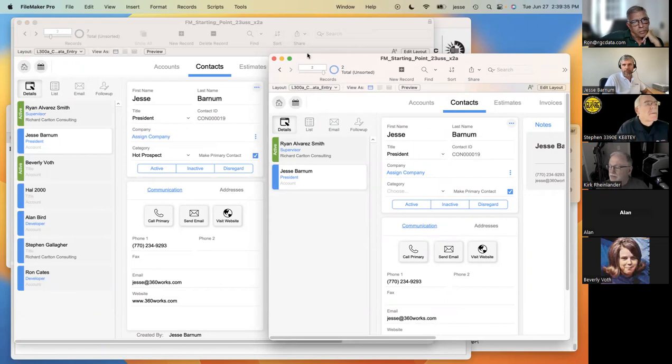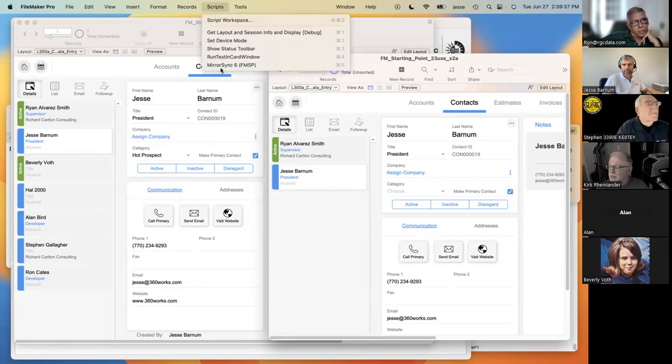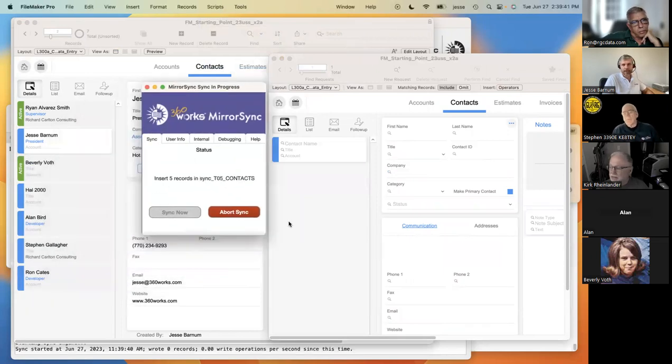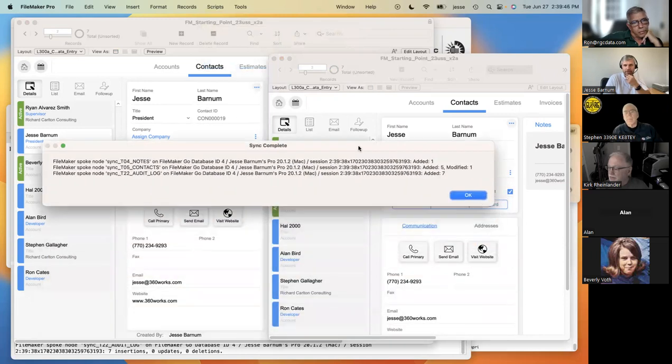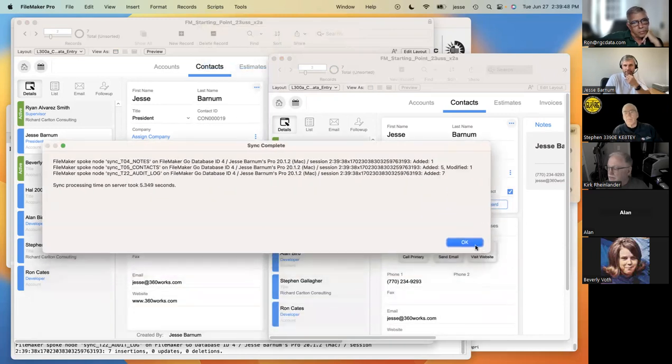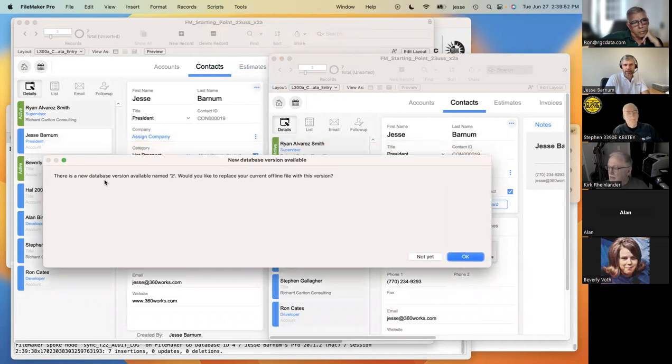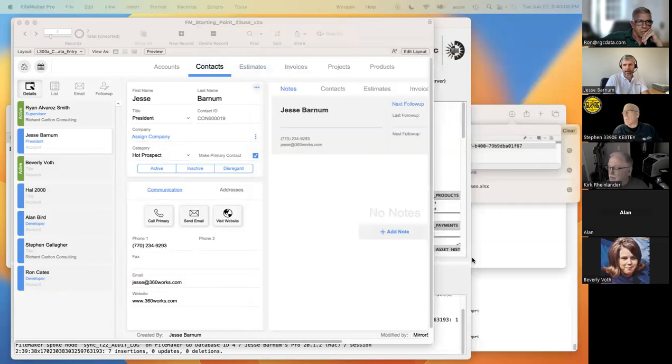Now, I'm going to go ahead and run my sync on my offline copy. I should get everybody's changes. And I do. I get all the stuff that everybody's added. And now I get a new dialog that pops up here. There's a new database version available named 2. Would you like to replace your current offline file with this version? If I'm busy and I'm talking to customers and I'm in the middle of something, I would probably hit not yet. But if I have time, I'm going to hit OK.